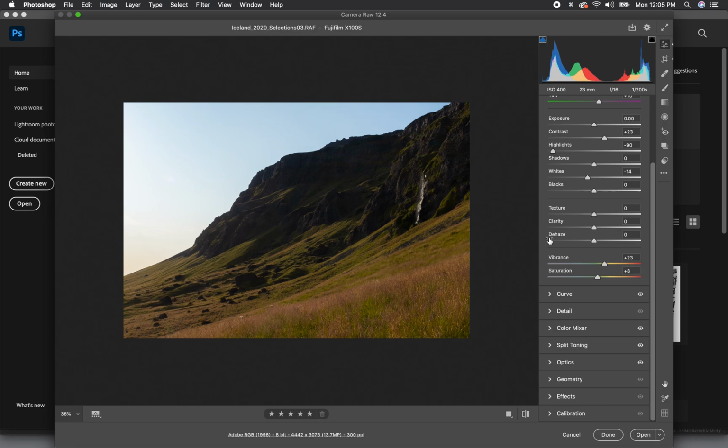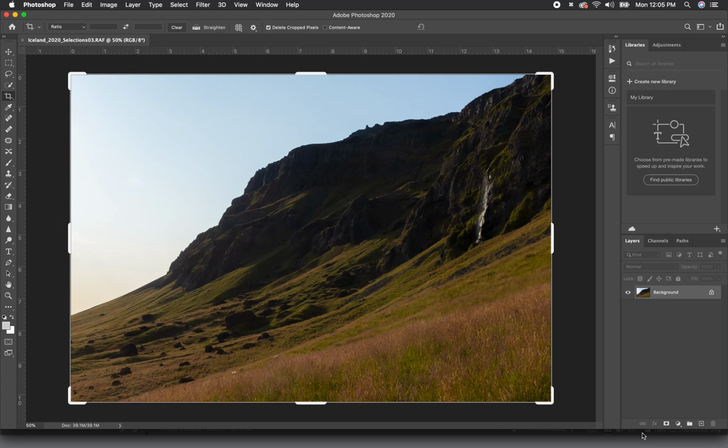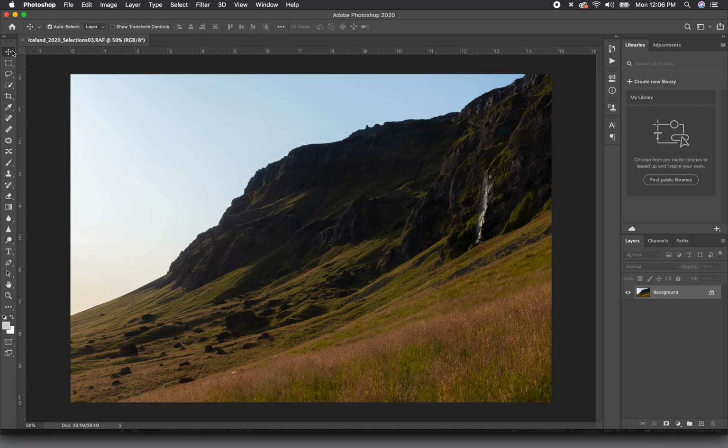This completes what I want to do for this image in Camera Raw, so I can either scroll to the bottom of the window and hit done, and that will save all my changes and exit out of the editor, or hit open, which will also save my changes, but open it up in Photoshop for any additional editing that I may like to do.